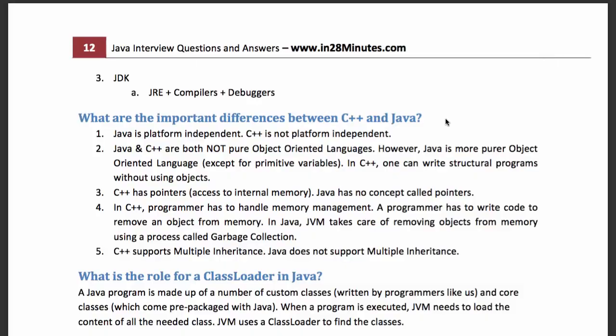The next thing we would want to discuss is the differences between C++ and Java. The main difference is that Java is platform independent. You can write your Java programs on any operating system and take the compiled code and run it on any operating system. However, that's not the case with C++, because with most versions of C++, when you compile the code, all you get is object code. So C++ is not really platform independent.